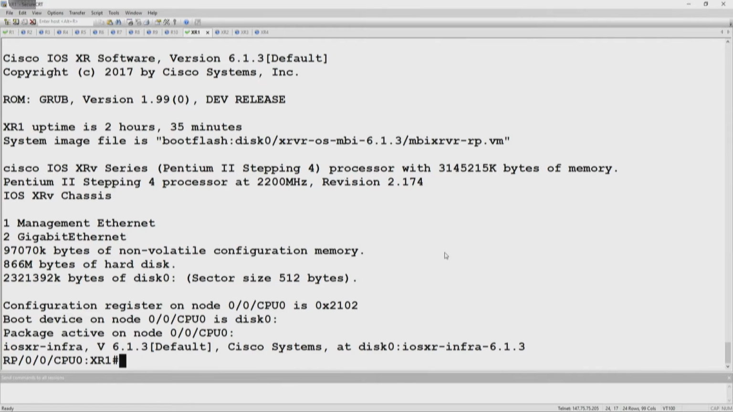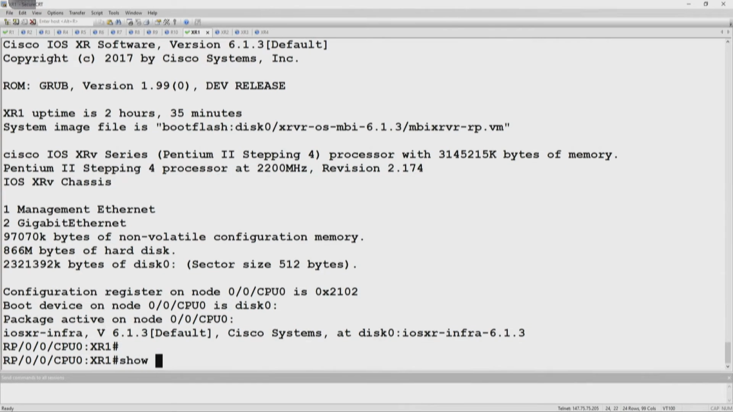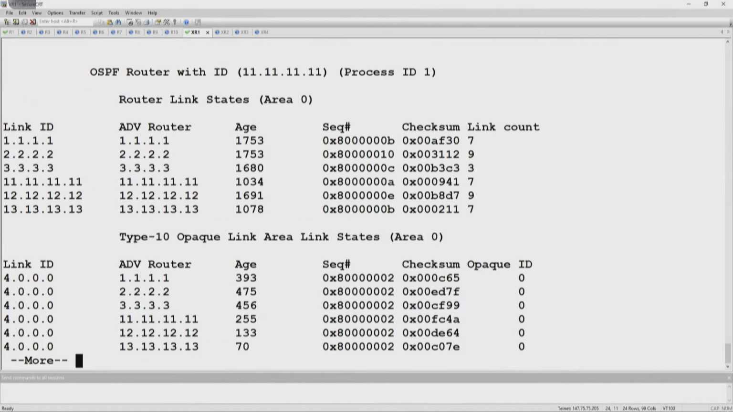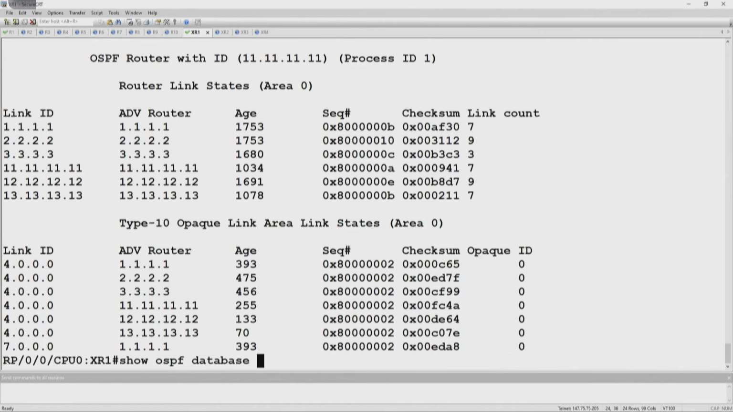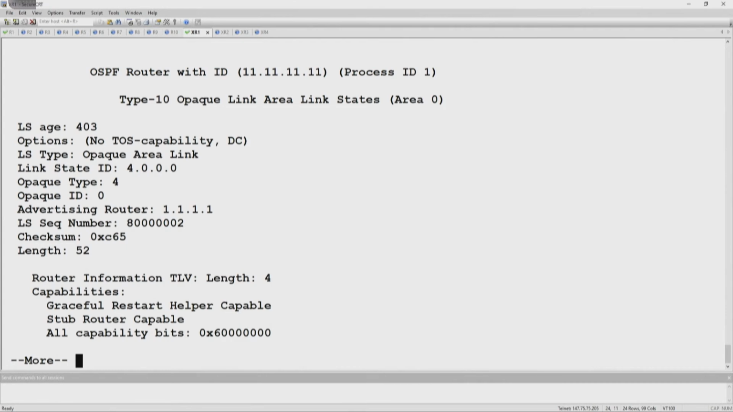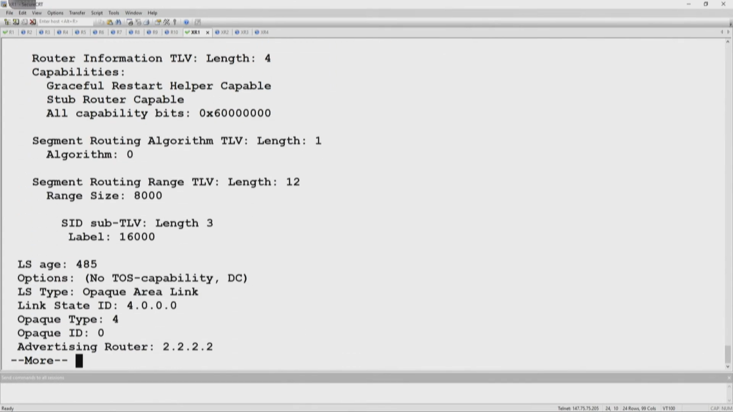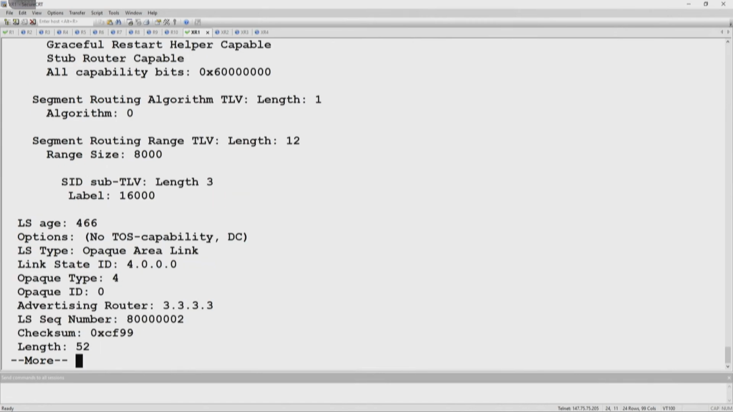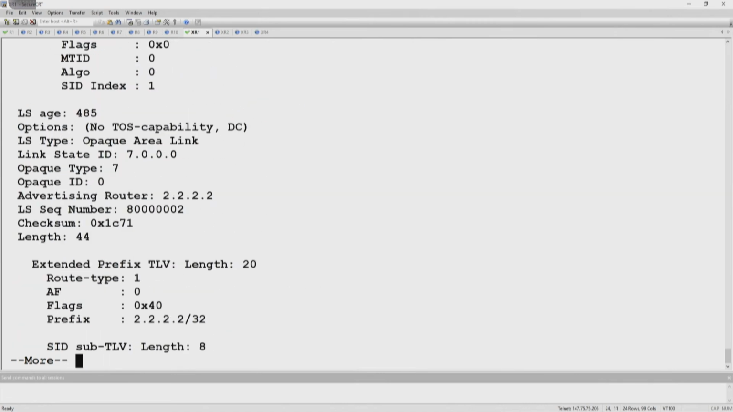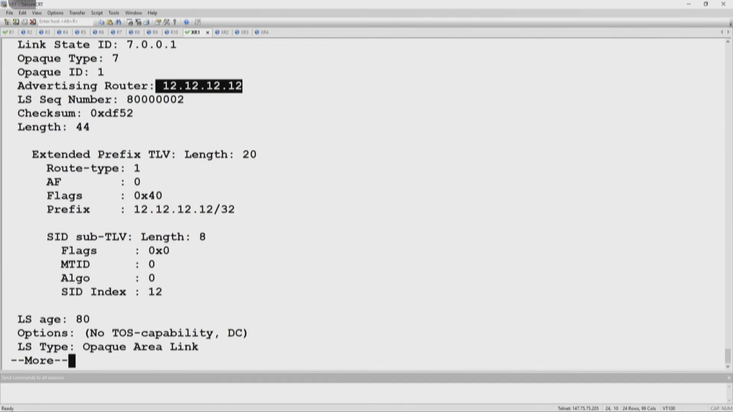try it out. But we could look at the show OSPF database, and then likewise we see the opaque link area, link states. So we could say the same thing, show OSPF database opaque area, but unfortunately, this is kind of hard to decode versus the other output that you see in regular IOS. But we could know from this, let's say for router 12, what is the index it's advertising? It should just be index 12.